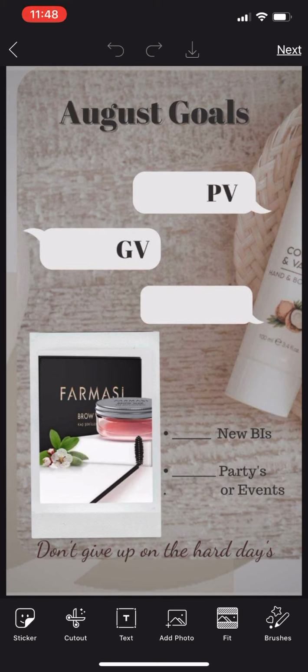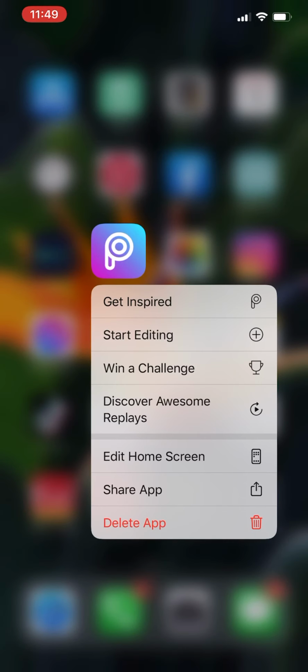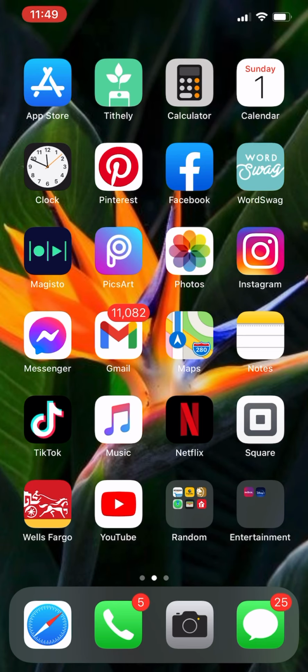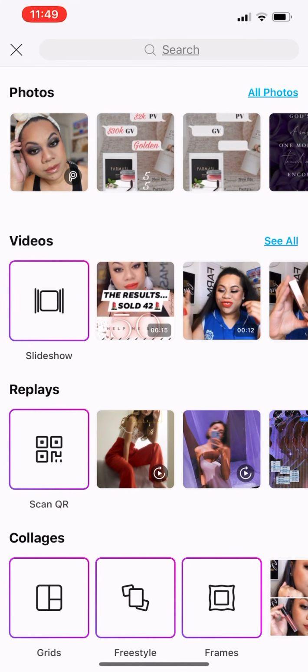So really quick, the app that I use to do all of my text on top of pictures is PicsArt. So it's this one right here. PicsArt, I've always used it. It's just easy access for me. So basically I'm going to go ahead and open that app, and then I already have the image there, but let me just show you how it looks from the beginning.